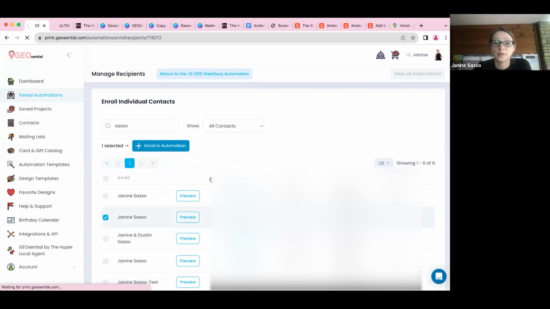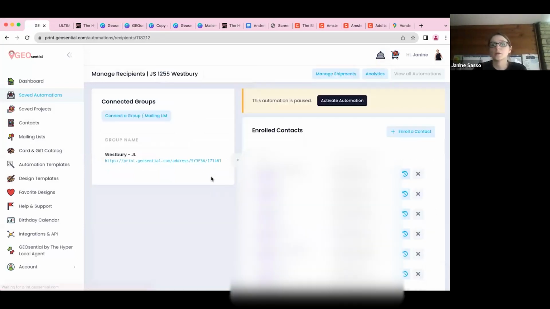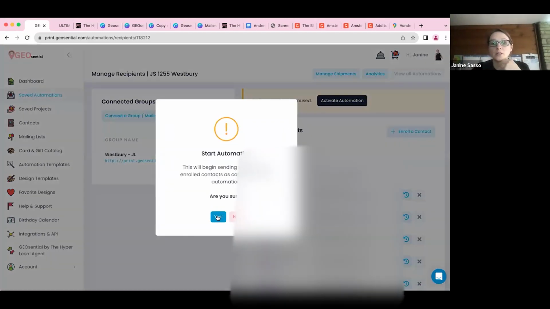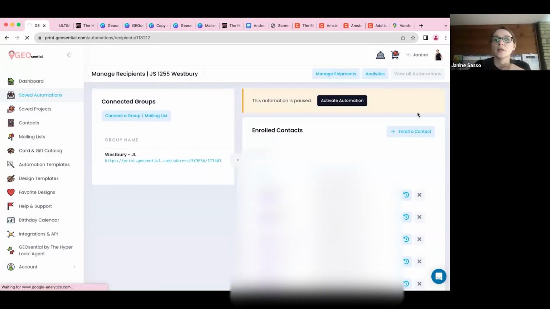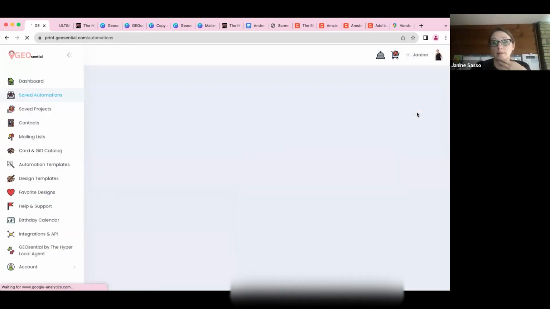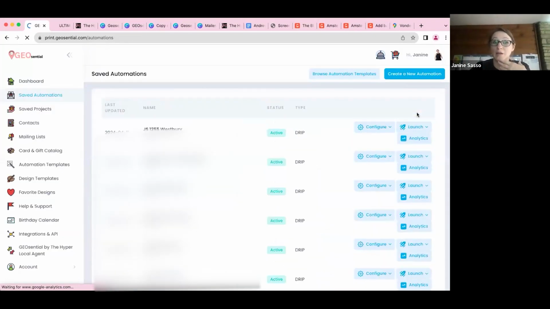Now, the other cool thing is if I have a listing appointment where, you know, they're still on the fence, they don't know, but it's maybe not in that radius, I can just add that to it as well. And that would be it, which is kind of cool. So activate automation. This will begin sending shipments to enrolled contacts. Are you sure? Yes, I am. And then it'll say my automation is now live and it's done.